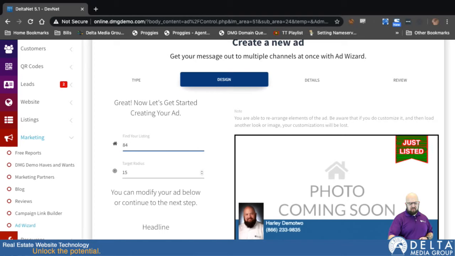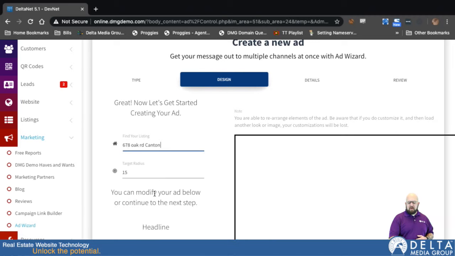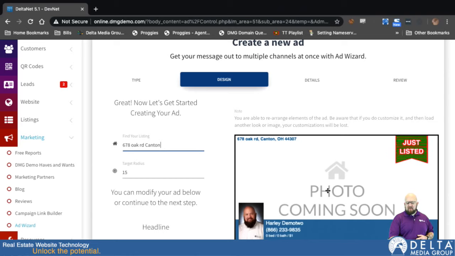Taking a wild guess as to what I've got. So you can start by typing in an address or an MLS number. It'll find all the listings that match, so you just select the one you want. It loads up over here with any photos of that listing. So in this case, that listing has no photos.